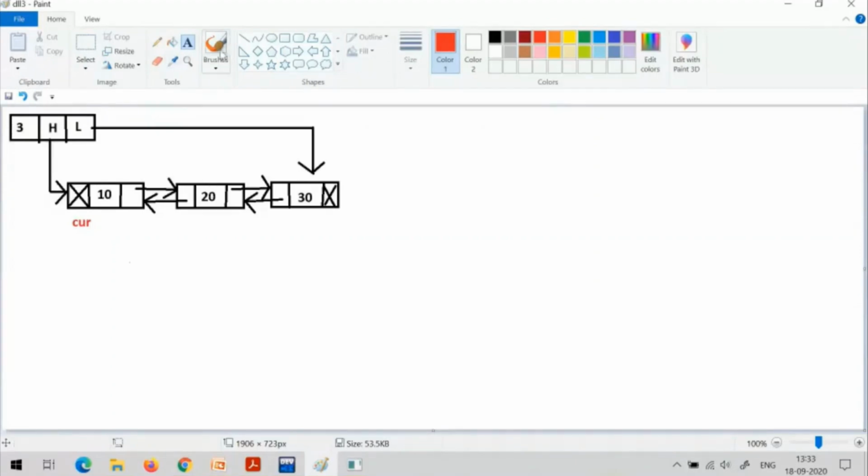That's it. Now current node's next node's previous is null, and head equal to current node's next, so it will be pointing to 20. Now this 10 we can remove, freeing the memory allocated for it. So this is the case for the beginning of the list. If the element we are deleting is at the beginning of the list, this is the case.